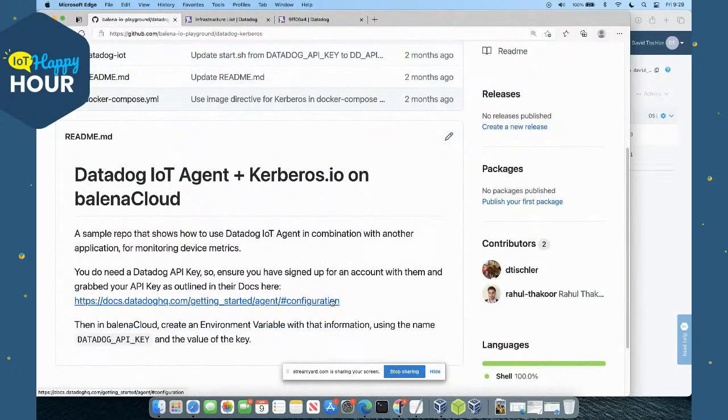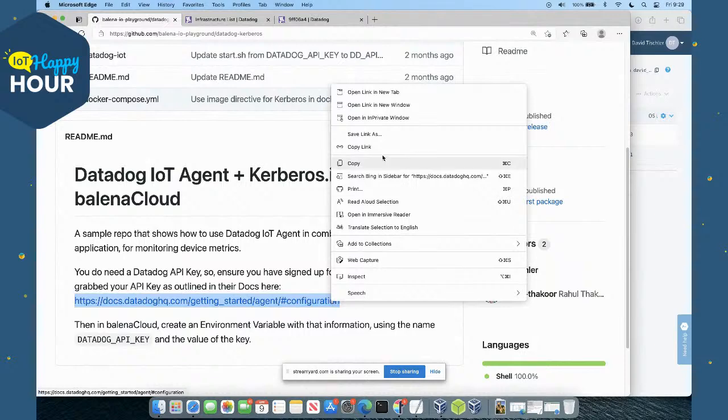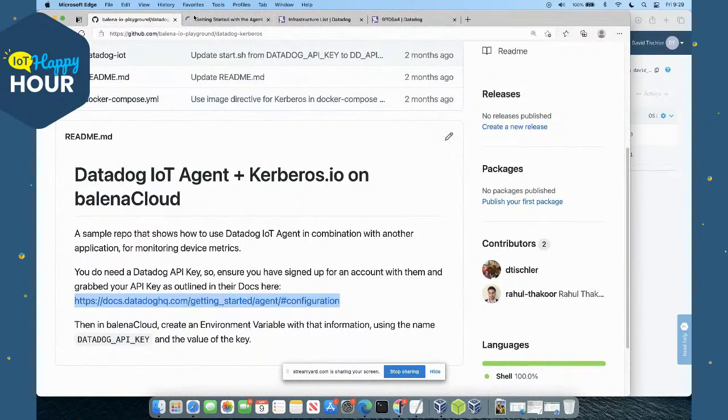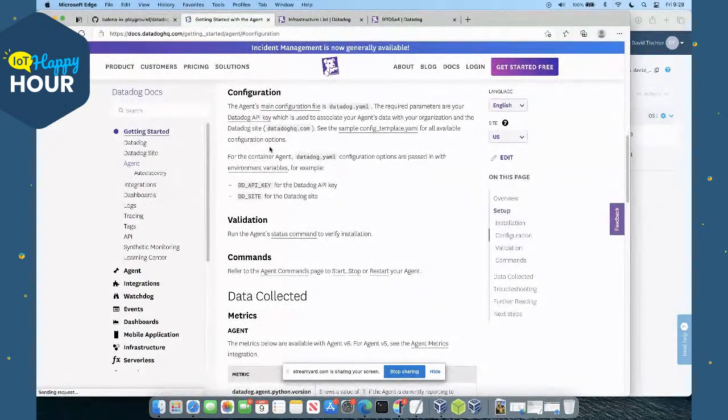Obviously, they have quite a bit of documentation of their own that I've got the link over to, so you can certainly read through there. You do need an API key. The DD API key is the link that takes a device from Balena Cloud, from the container, from the running endpoint, and essentially tells Datadog, here is the account for which to associate this data.